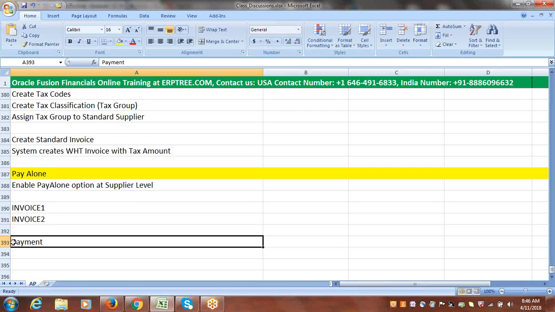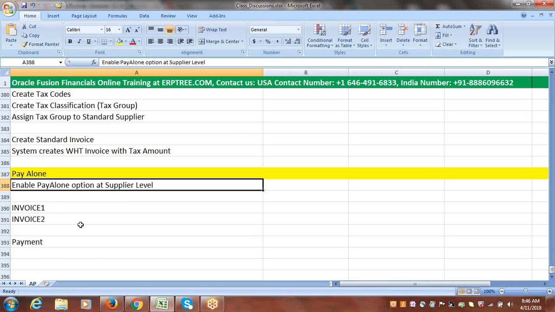By creating the payment we can understand how it works. Fine. So first we have to specify for which supplier this PayAlone option should be applicable. Even if you don't set this PayAlone option at supplier level, at invoice creation time also you can set it. But if you set it at supplier level, that would get defaulted for all the supplier invoices.